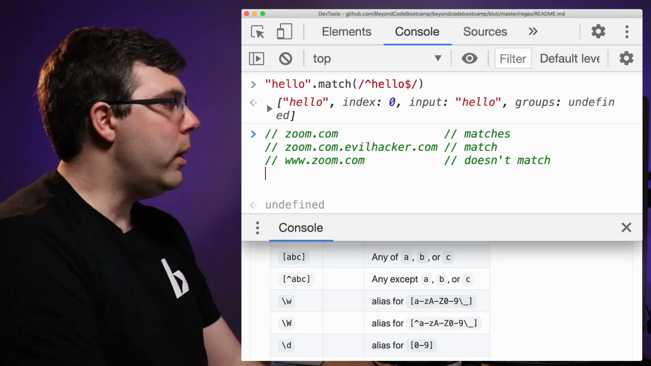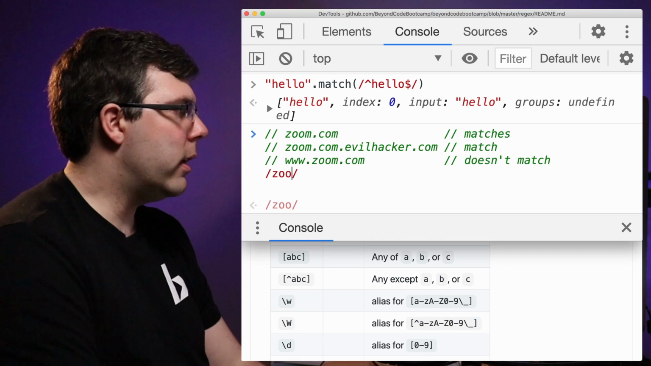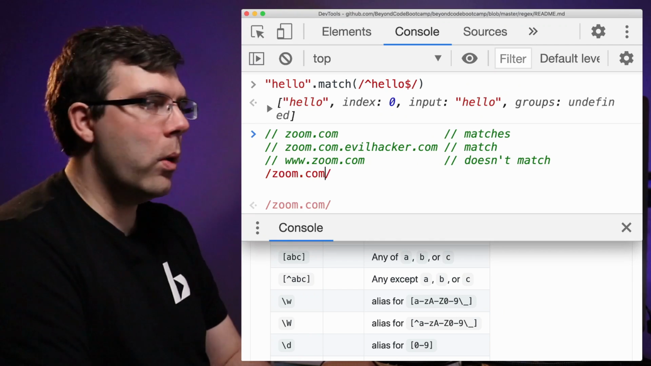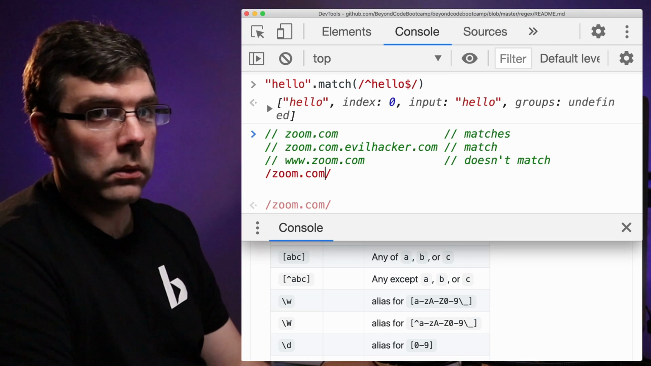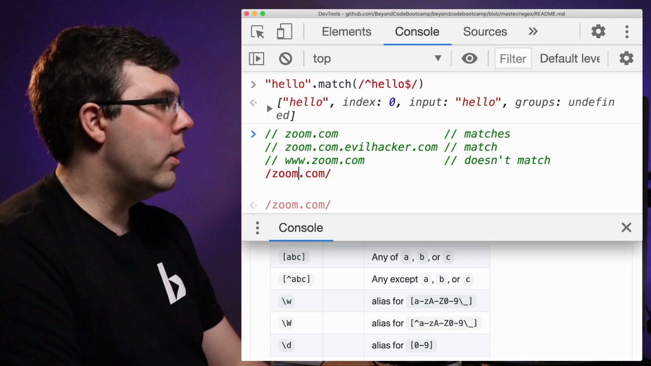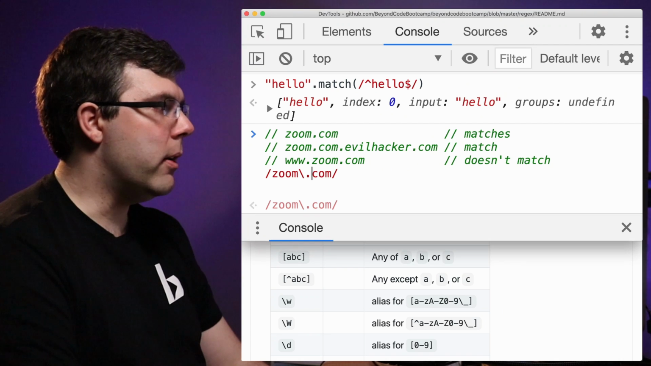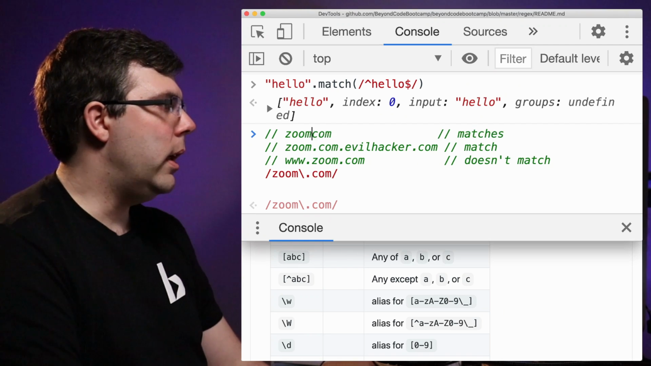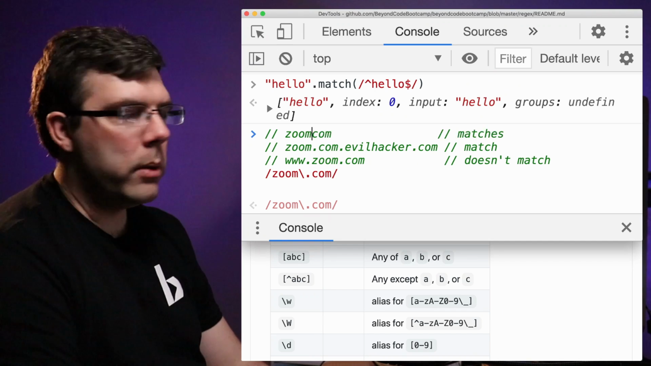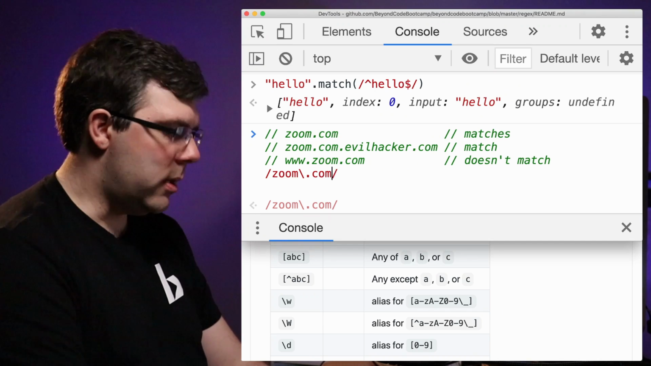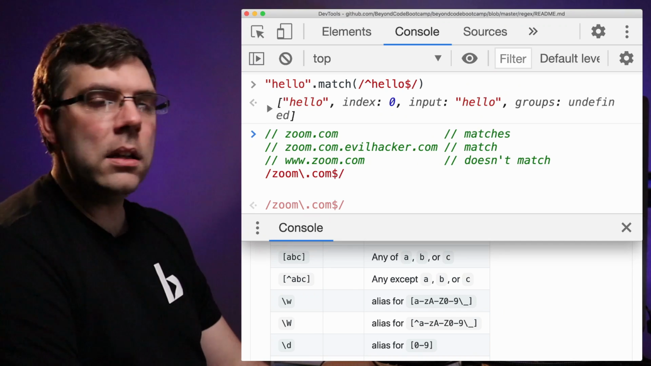So anyway, what I was saying is, if I wanted to create a regular expression that matched zoom.com, right off the bat, this is wrong. It's wrong on so many levels. First of all, I would need to escape the period, because otherwise zoom.xcom would match. I also would need to make sure that I'm matching the end here.